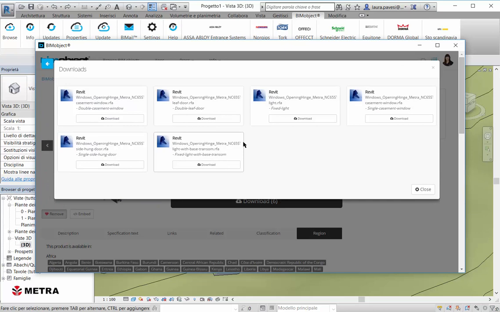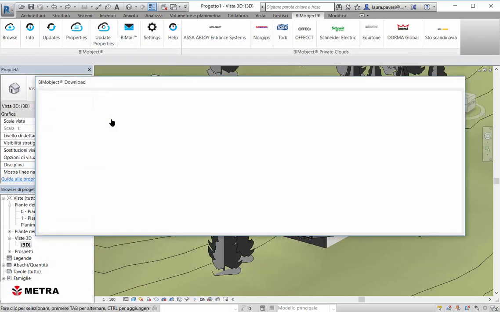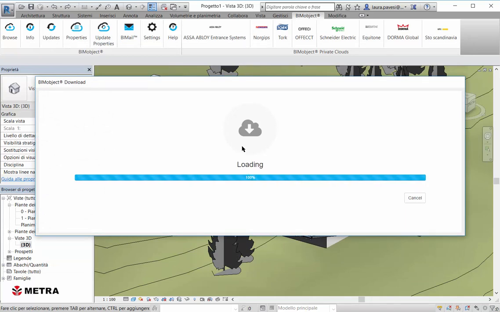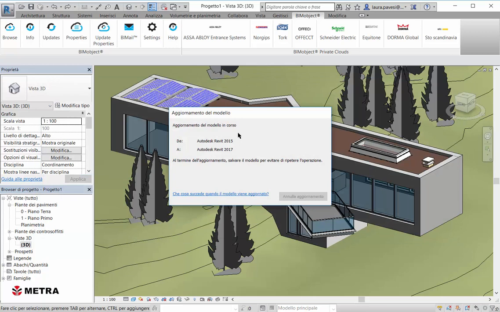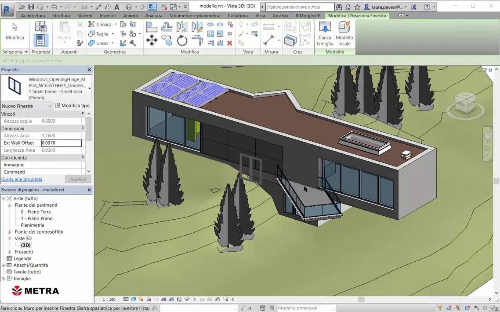So we see that we have different Revit files available for each product page and everyone has its description. We just click on the file we need and it's automatically inserted in our open project. Thanks to the app, there is no need to save and import the family. Metra files are delivered for Revit 2015. If you are running a newer version, Revit will update the object.